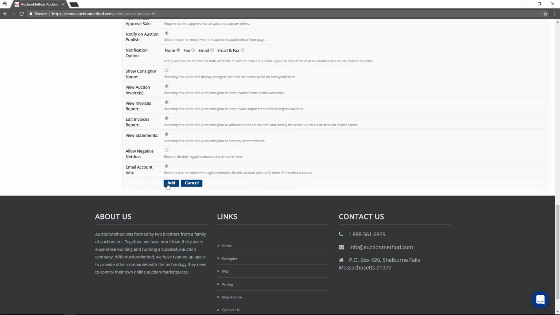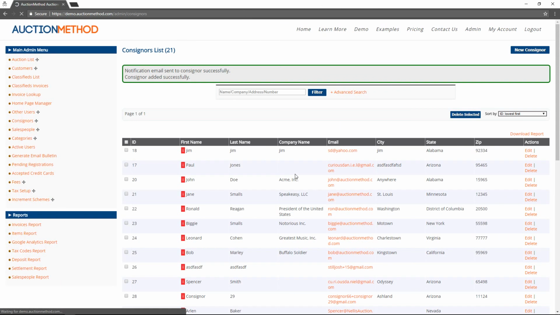And that is how you create a new consignor record. You just press the little add button there, and you'll get a success message up above. And that's all there is to creating a new consignor record in the AuctionMethod software platform.